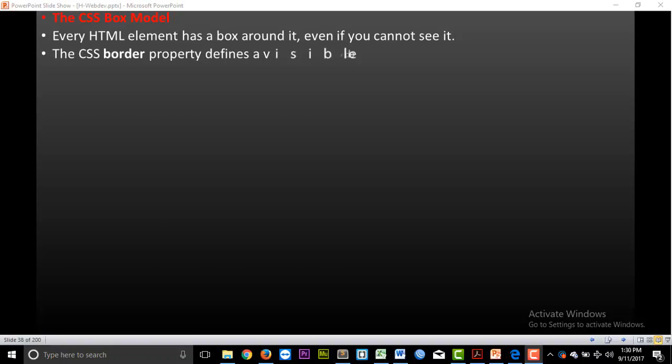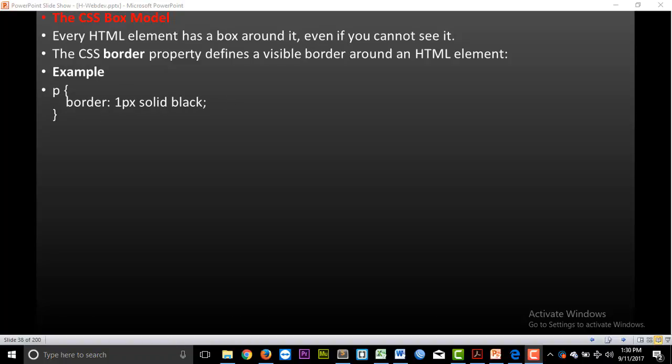The CSS border property defines a visible border around an HTML element. Example, you have border of 1 pixel, solid, and black. Now, these three things identify different attributes. We'll break it down in different sections.